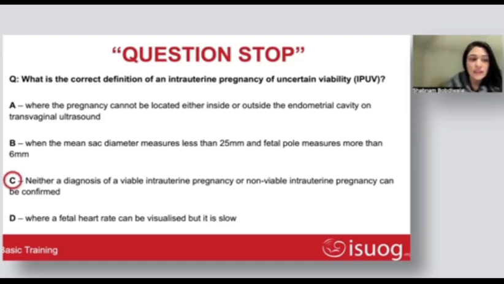And I hope you all felt the answer was C. A is describing a PUL, a pregnancy of unknown location. B is not really describing anything, but certainly if an MSD is more than 25 or a fetal pole is more than 7 millimeters, we know that can be diagnostic of a miscarriage. C is the correct answer, and D is not really describing anything either. Visualizing a slow heartbeat in a fetal pole is indicative, but certainly not diagnostic of anything.